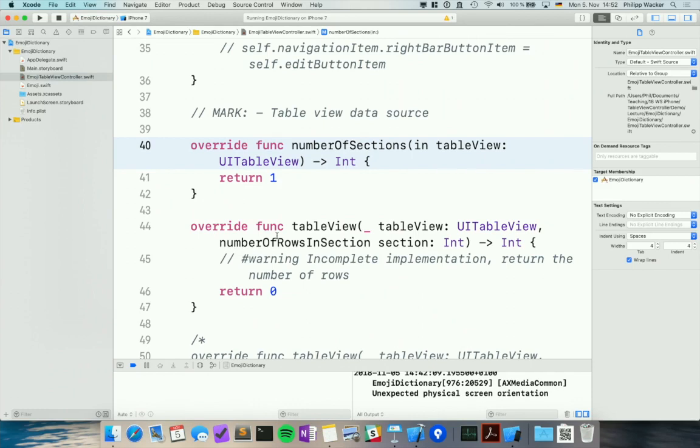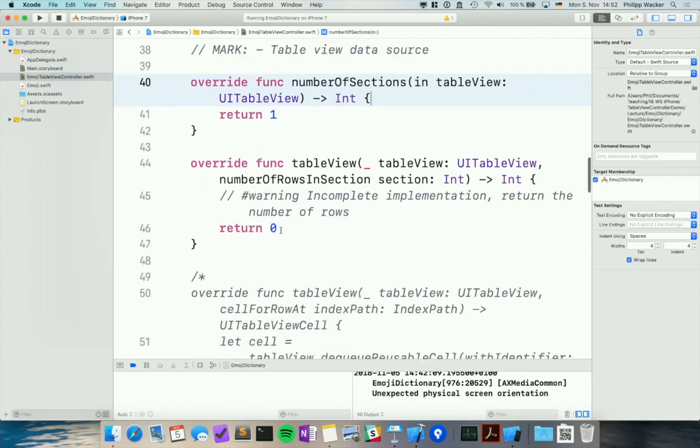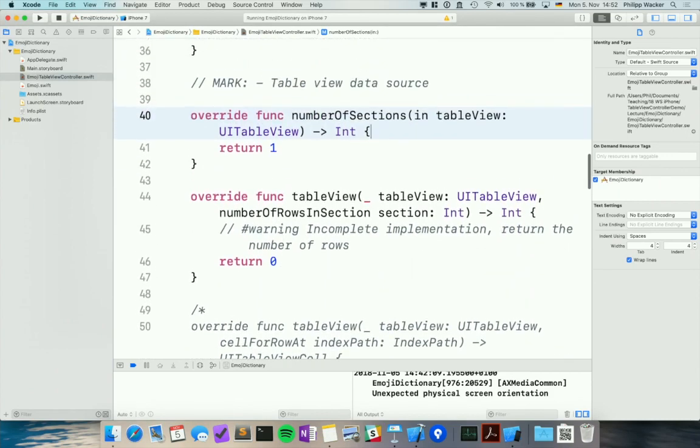If I would not implement that, it would automatically just assume that you have one section. So I wouldn't even have to use that here, but for completeness, we use that. The second method is asking how many rows do I have in this particular section. That I can say, okay, how much information do I need to show here?